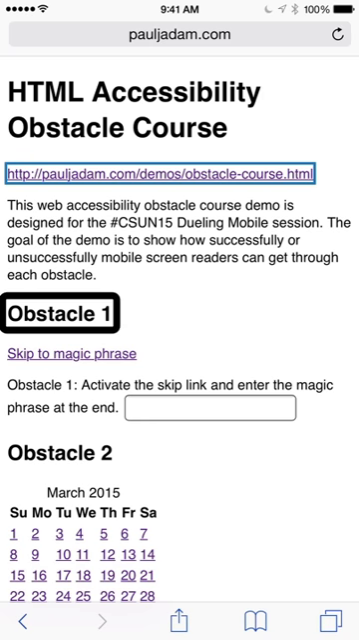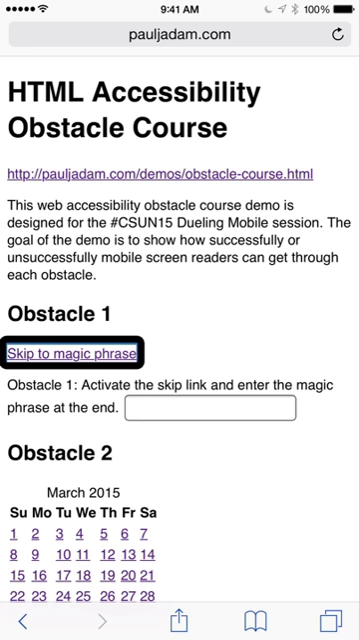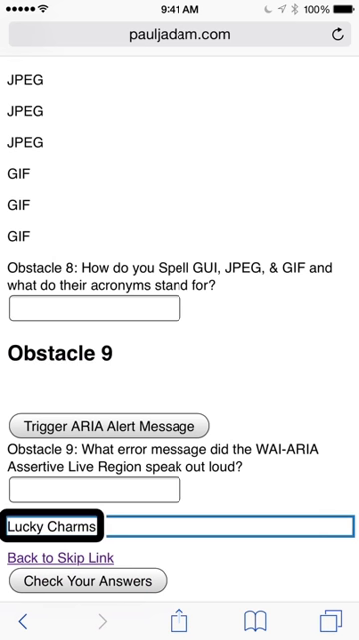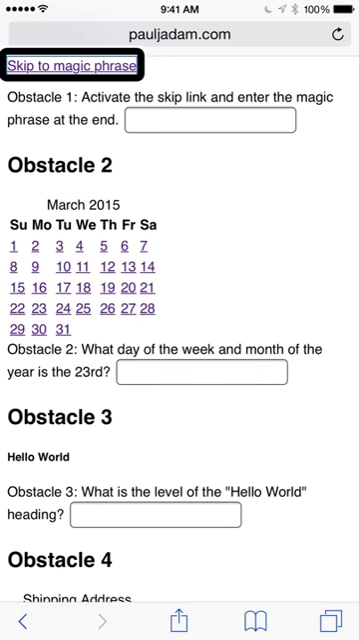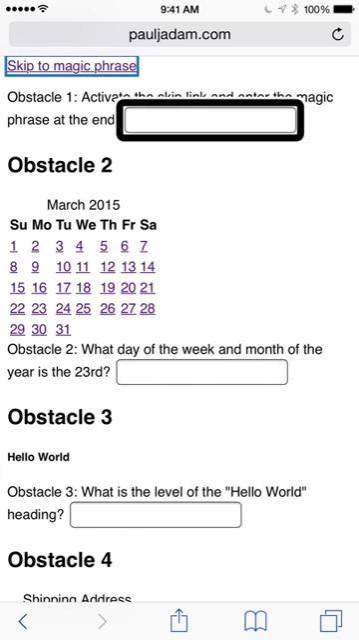Obstacle 1. Heading level 2. Skip to magic phrase. Visited. In-page link. Okay, so this is a test of skip links or in-page links. Lucky Charms. Alright, and it read the skip link. I made this div focusable with a -1 tabindex, so that made the skip link work. Back to skip link. Visited. In-page link. Skip to magic phrase. Obstacle 1. Activate the skip link and enter the magic phrase at the end.